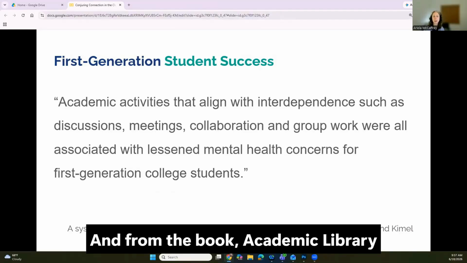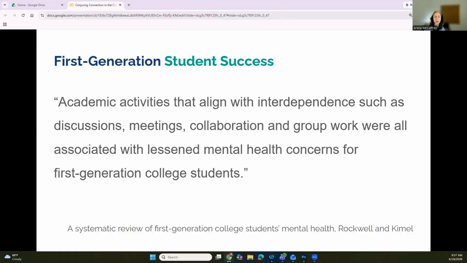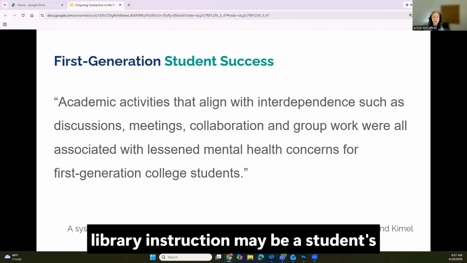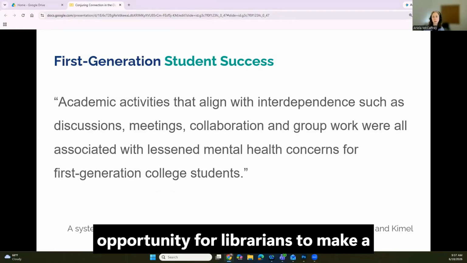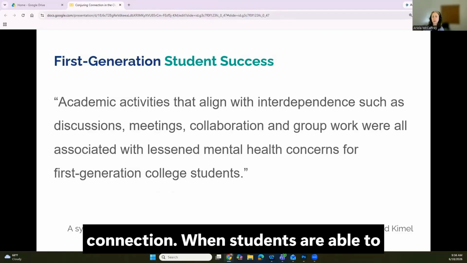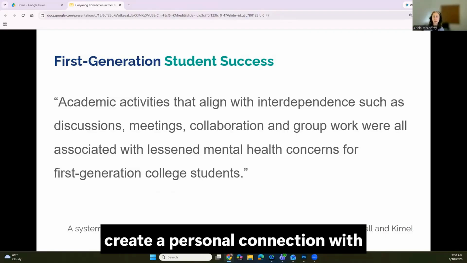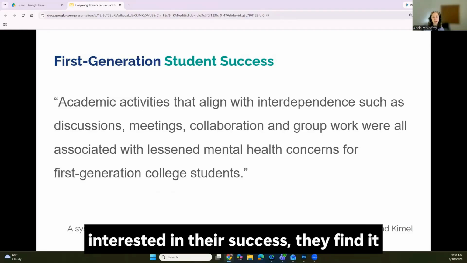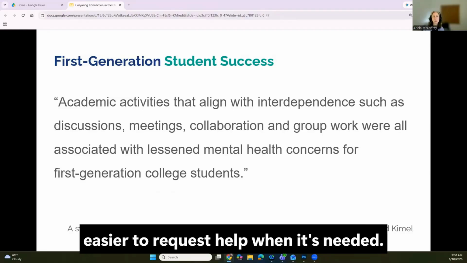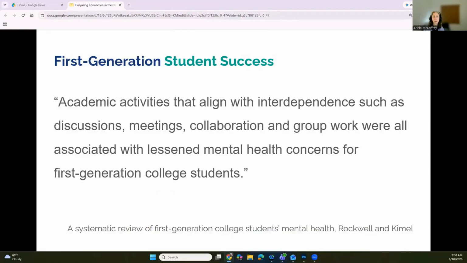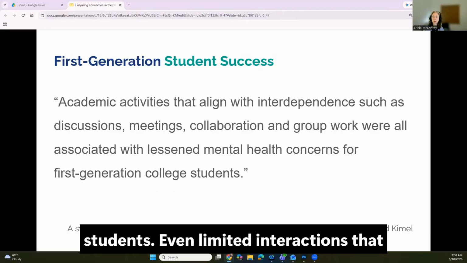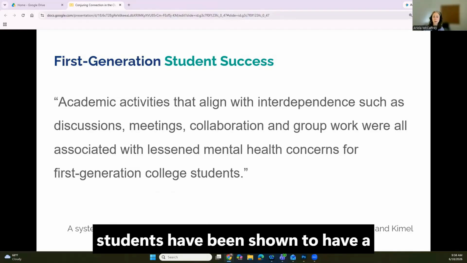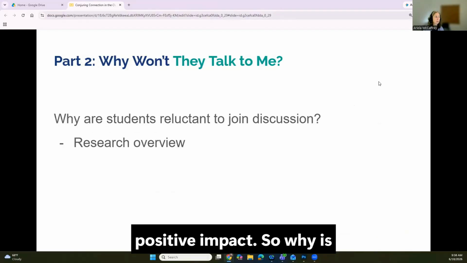And from the book Academic Library Service for First-Generation Students, library instruction may be a student's first chance to interact with a librarian, and is therefore an important opportunity for librarians to make a connection. When students are able to create a personal connection with teaching librarians and see them as interested in their success, they find it easier to request help when it's needed. Peer learning has been identified as an especially crucial support for first-gen students. Even limited interactions that create opportunities to learn from other students have been shown to have a positive impact.